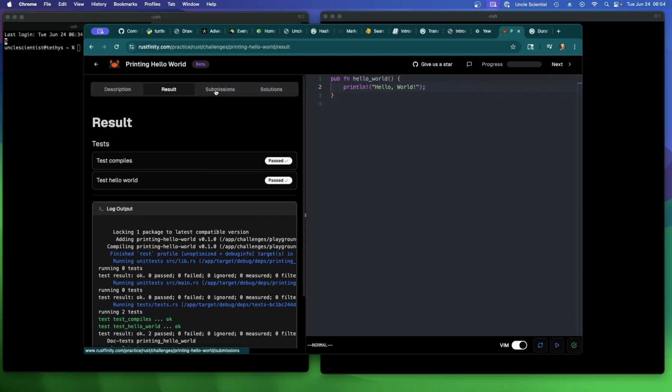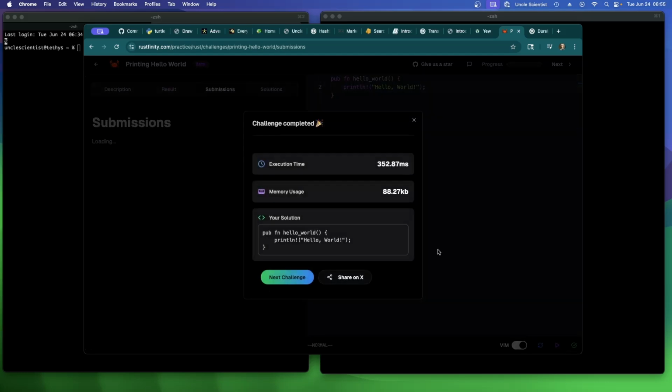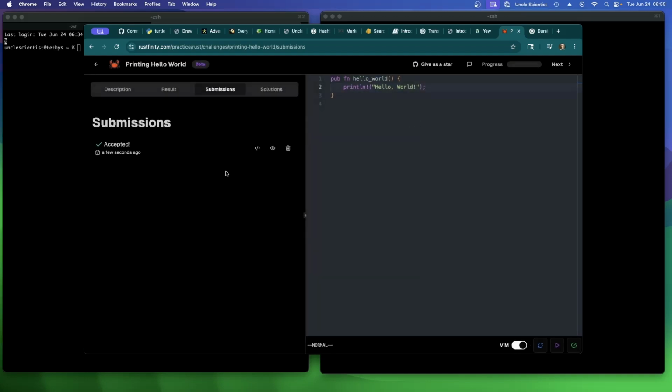One of the things that the Rustlings, no submissions yet. Oh, I have to submit my solution. Is that this button here? Submit the code. Okay, I submitted it. It's spinning. Took 352.87 milliseconds. Very, very precise. 88 kilobytes to print out Hello World. Next challenge and share on X.